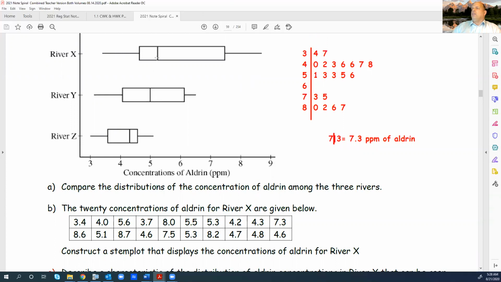And the median of X is larger than the median of Y, which is larger than the median of Z, just by looking at this value. Now, if you can tell what the value is, that's great. But the median of X is greater than 5. The median of Y is about 5. Z is less than 5. And you can estimate them if you want to.